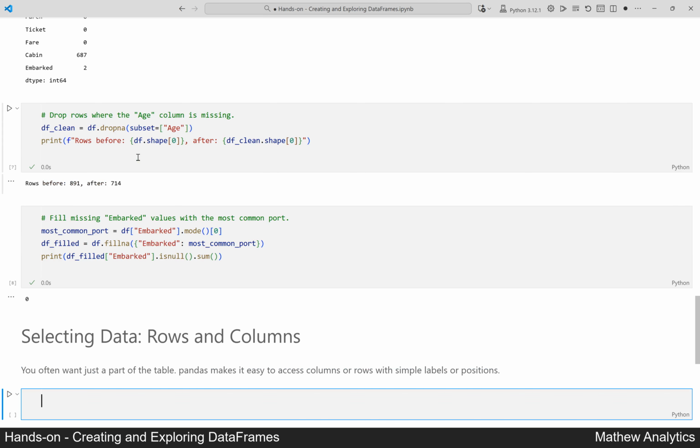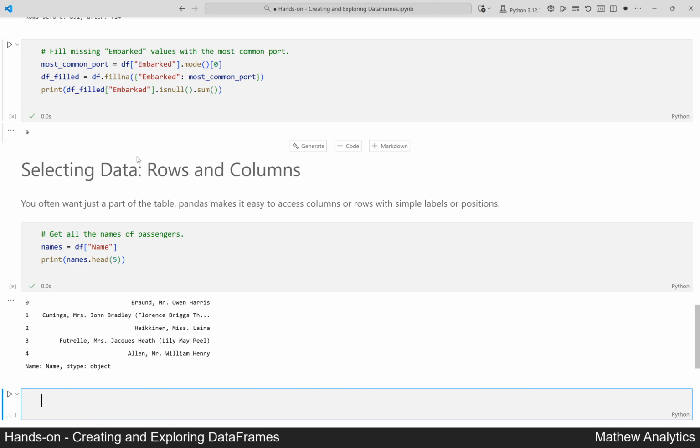Sometimes, we want one column from the whole data frame. Let us extract all names of Titanic passengers. We show the first 5 names as a quick preview. Running the cell now. Here, we selected the name column from the data frame, which gives us a series of all passenger names. Notice the output shows the first 5 names, confirming we successfully pulled just that single column, focusing on rows by default with .head. This illustrates how easily Pandas lets you isolate and inspect specific data using column labels.